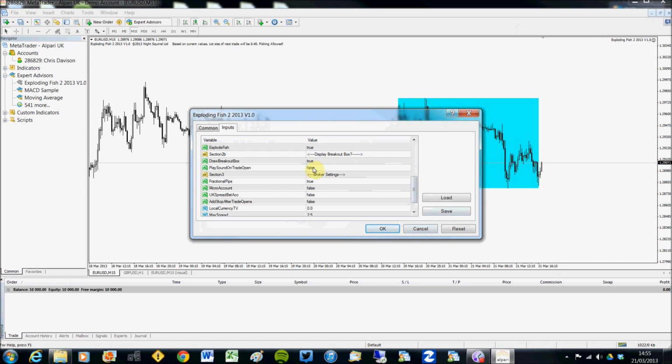Play sound on trade open. Again, if you want to set it up so it plays the sound when the trade is open, just set that to true. And then we have a series of broker settings.